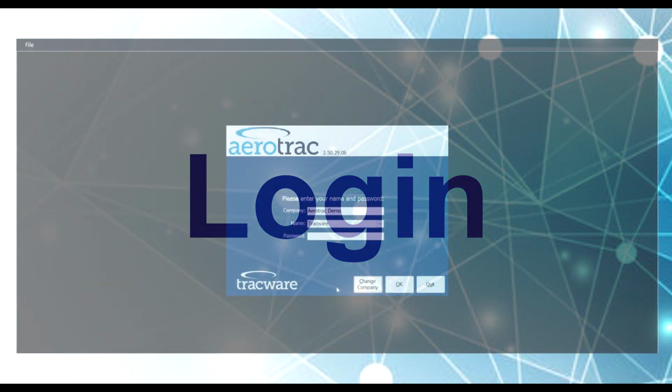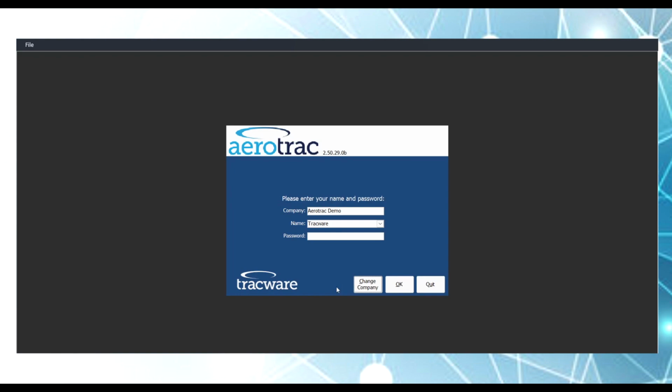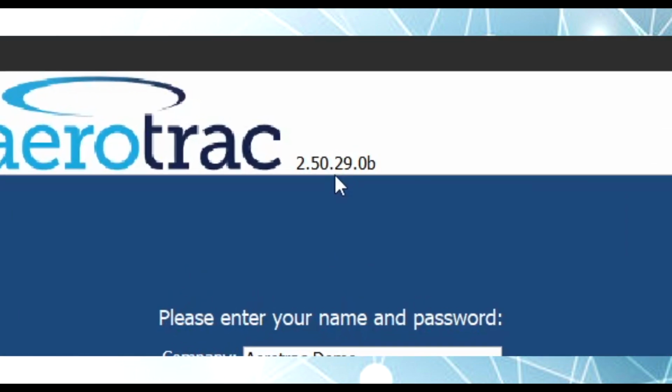Login. Let's start with logging in. Bring up the AeroTrack login screen by launching the application. At the top of the login screen will be the version number of the client. This is useful to know if you are one of the users responsible for logging support queries to Tracware. All users in the business should be on the same version.